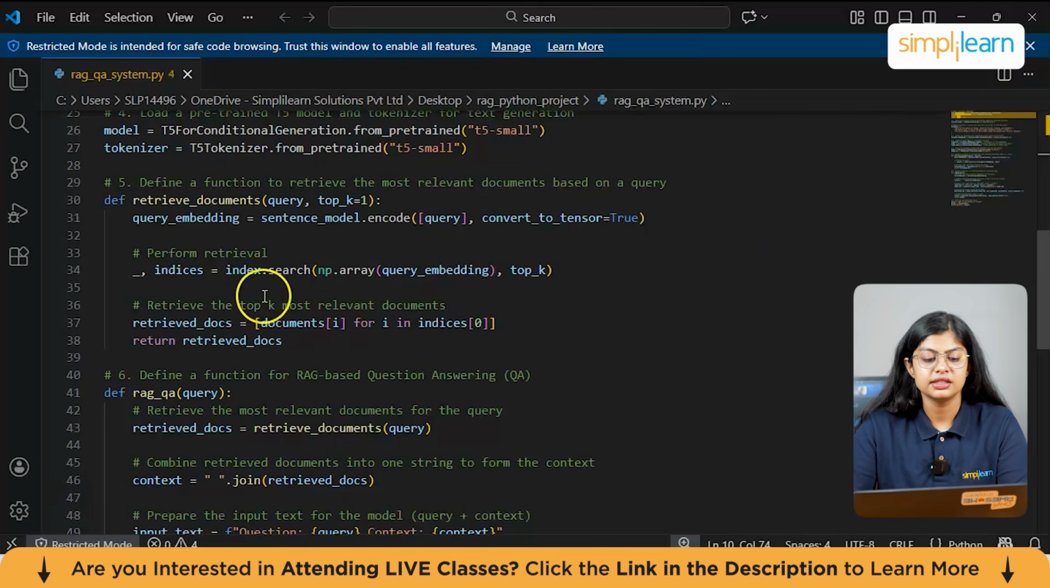Next we have indices = index.search(np.array(query_embeddings), top_k). Now FAISS searches the index and returns the most similar documents' indices. top_k controls how many documents we retrieve. And next we have retrieved_docs = [docs[i] for i in indices[0]]. So using the indices, we fetch the actual text documents and then we return the documents which were searched.